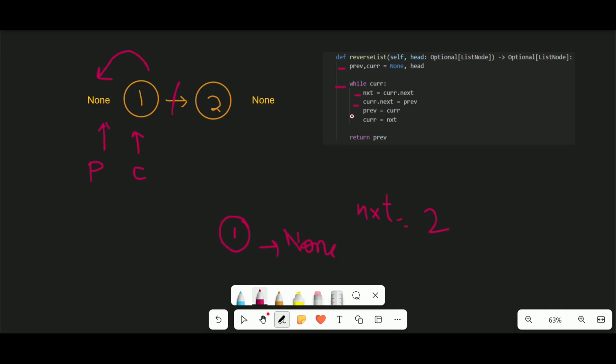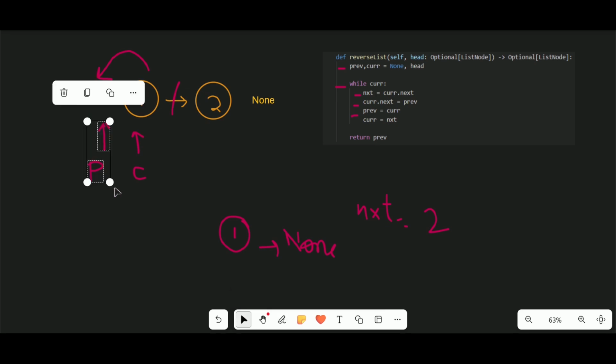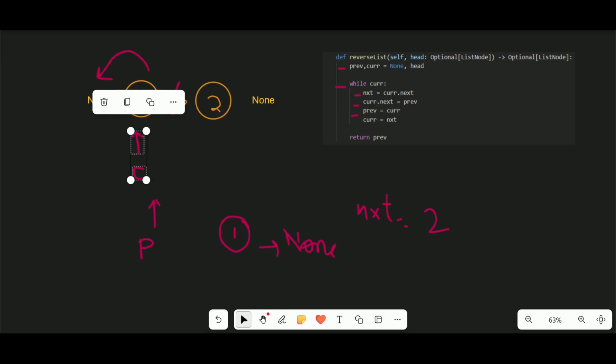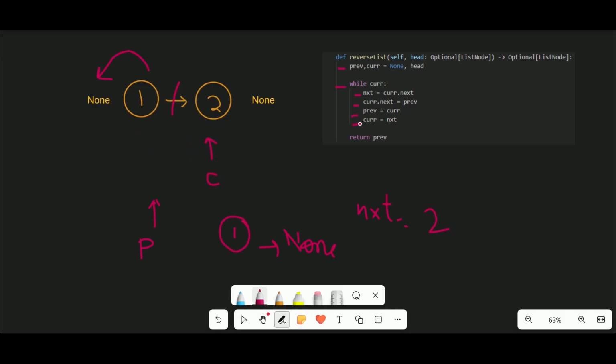Then we would just move prev forward, and prev would now be equal to cur, and cur would then be equal to next. So in the next iteration, we'll again check while cur exists. Yes, it is not none. We will save our next pointer, which would be cur.next. So cur.next is none. So it would become none. And then we would just reverse the link, that is cur.next would now be prev, and our linked list has now become 2 points to 1.